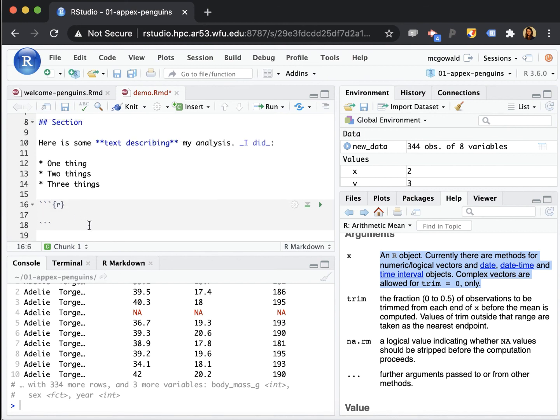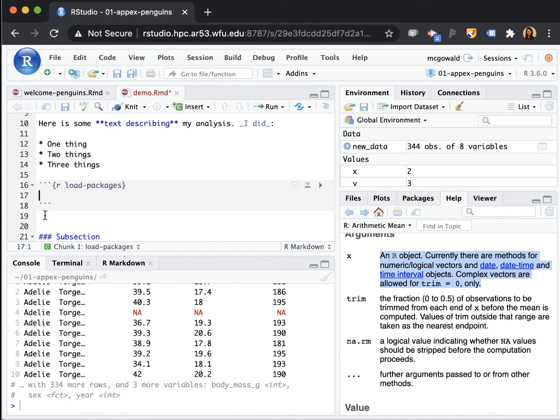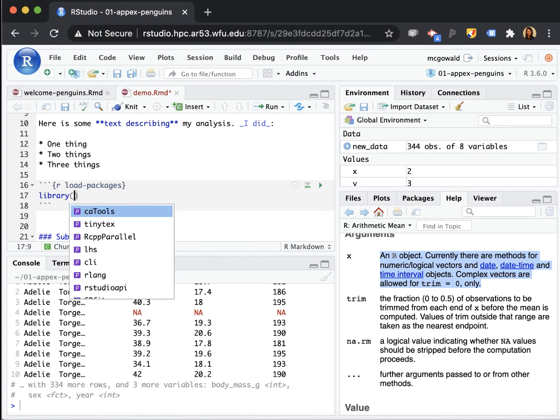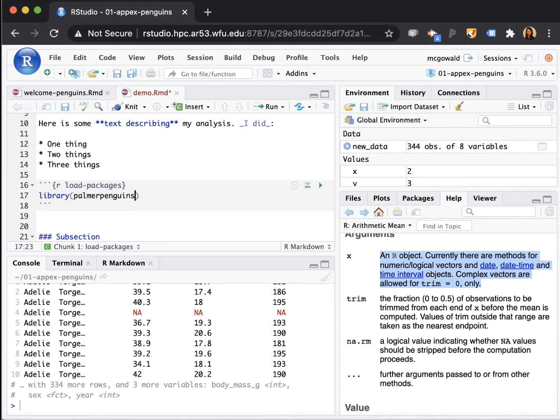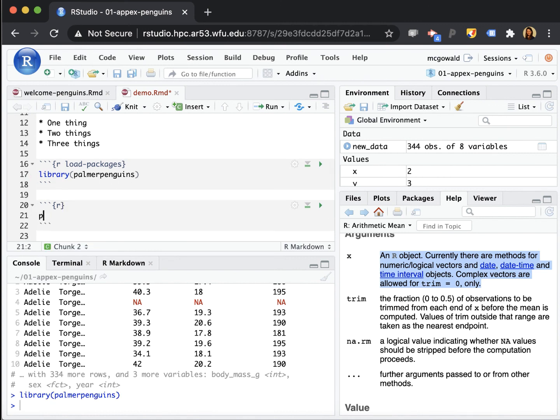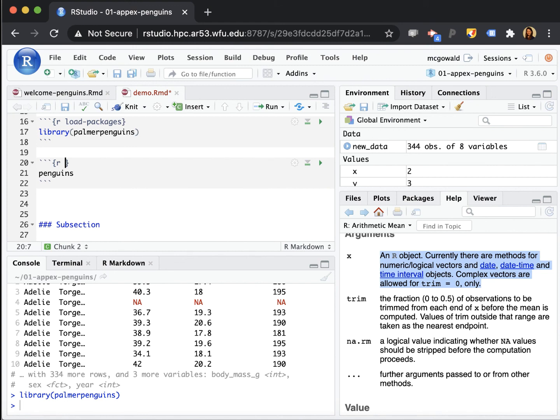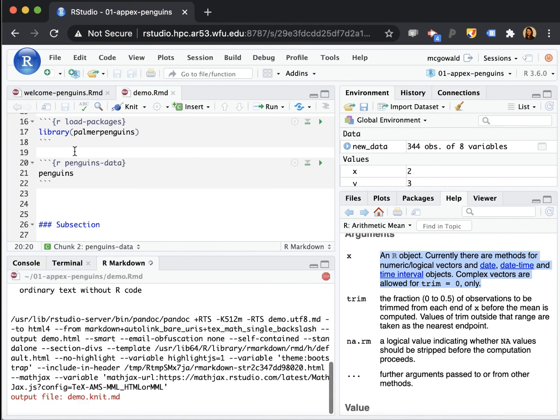A good practice is to label these chunks, and so you put a space after the letter R and then a label. So for example, if I wanted to load packages, I might call this chunk load packages. And so I'm going to load the Palmer Penguins package as an example. And then I'm going to print that Penguins data set. Let's knit that.